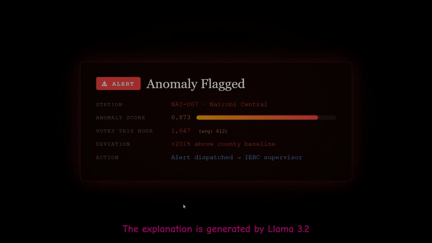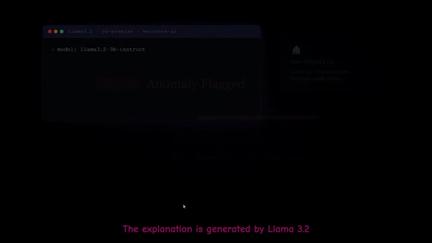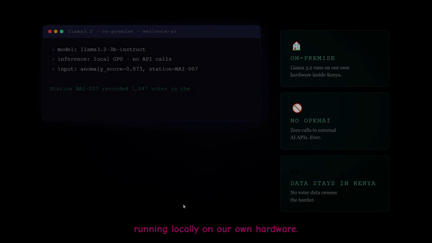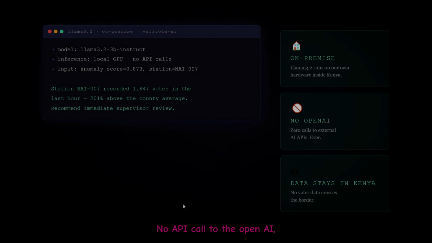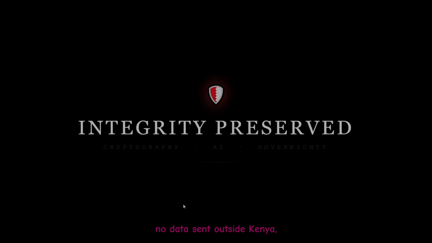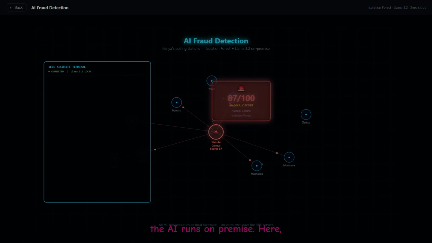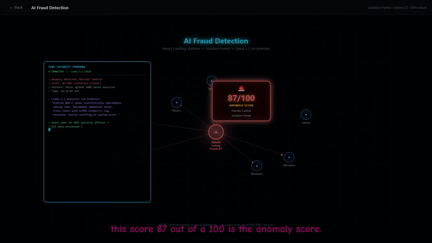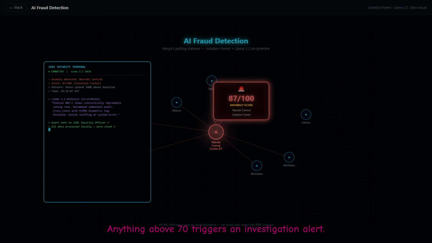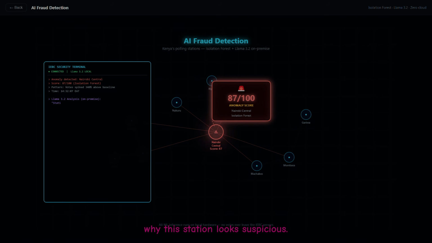The explanation is generated by Llama 3.2, a large language model running locally on our own hardware. No API call to OpenAI, no data sent outside Kenya. The AI runs on-premise. Here, this score, 87 out of 100, is the anomaly score. Anything above 70 triggers an investigation alert. The Llama model explains in plain English why this station looks suspicious.